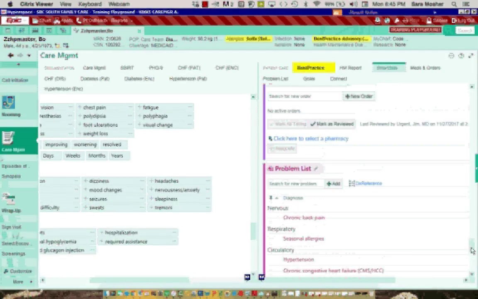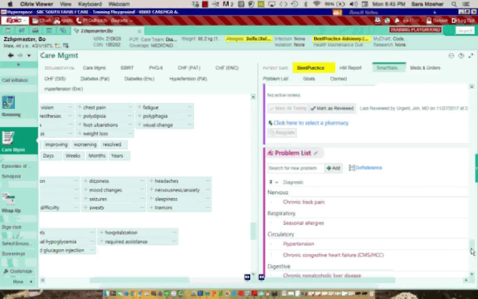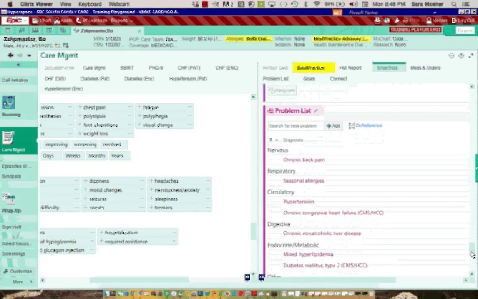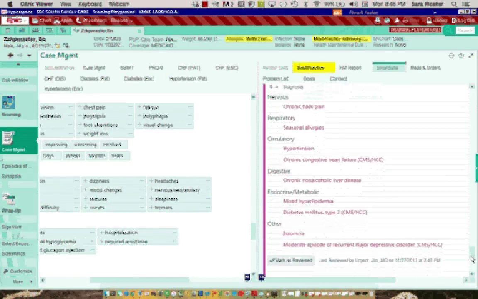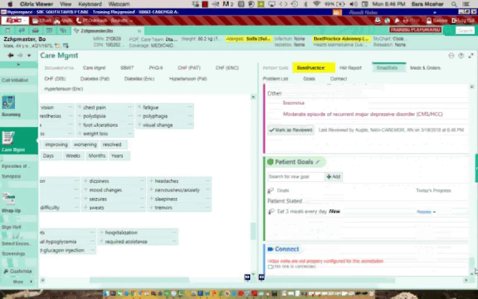You'll get down after the orders to the patient's problem list. So you'll go through, you'll want to mark those as reviewed. And as you know, we need to comment on all of these, and I will show you here in just a second where we're going to do that. Again, the patient goals show up.